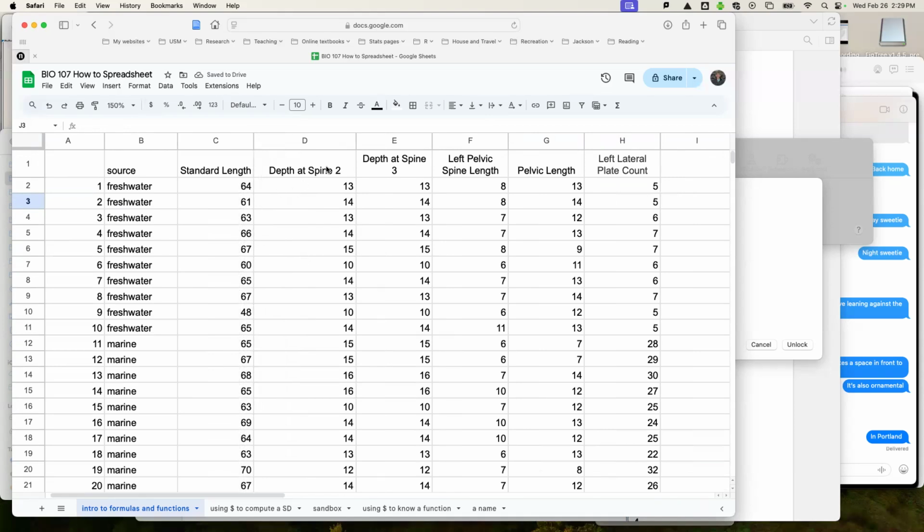My measures are in millimeters. All right. I don't have the units here. I actually should have the units there. So I'm going to just add them, for example, into that column name there.